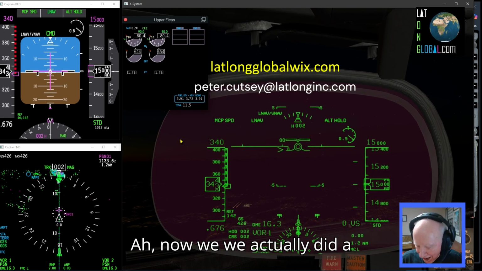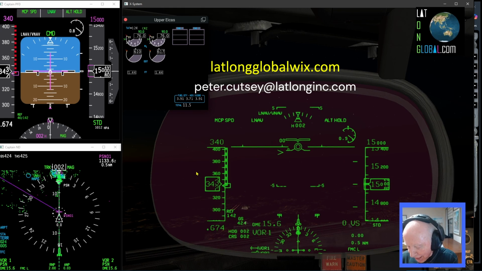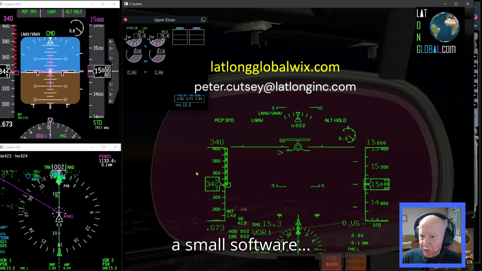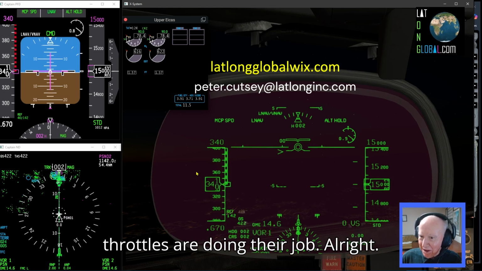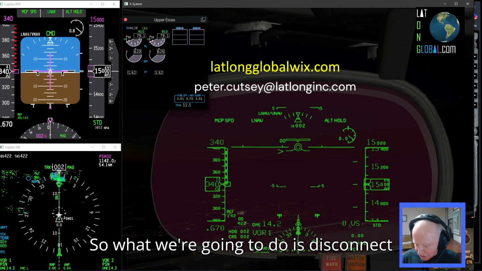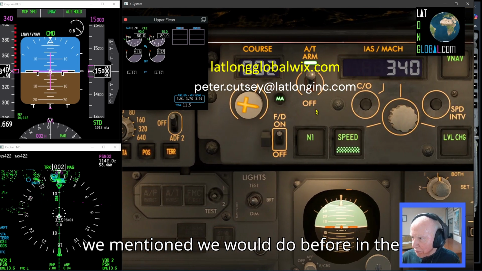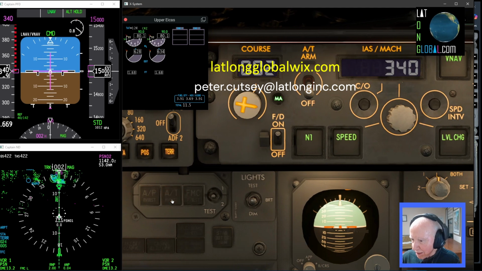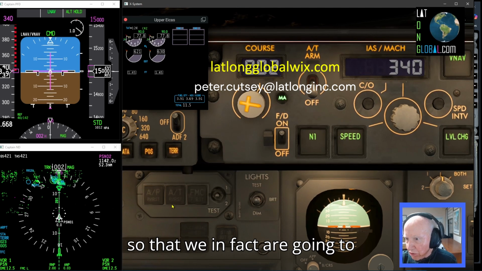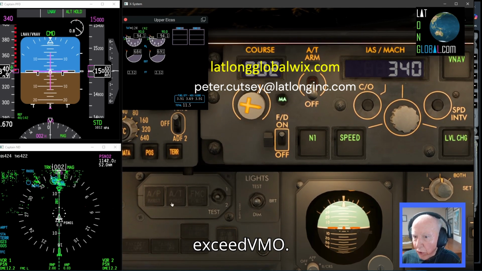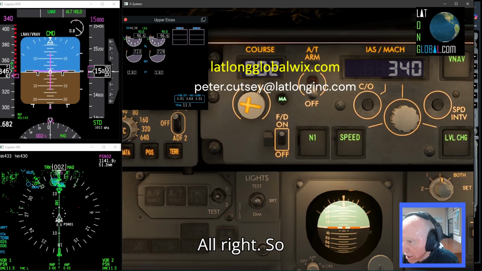Now we actually did a little bit, so let's just go back, because it could be a small software issue. Oh, no, it isn't. There we go. So the autothrottles are doing their job. All right. So what we're going to do is disconnect the autothrottles, as we mentioned we would do before in the briefing, and then go ahead and increase thrust so that we, in fact, are going to exceed VMO. Now there's no protection. Now you're going to have the clacker. Yes, you are.